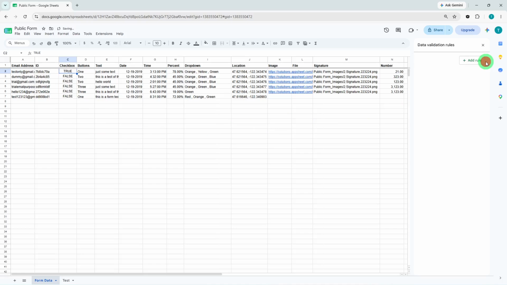A panel will open on the right side of your screen, showing you the rule that currently controls that cell. In this case, it will say something like checkbox. Right there at the bottom of the panel, you'll see a red button labeled Remove Rule. Click it. That's it. The checkbox is gone, and the cell is now a plain empty cell ready for anything you want to type into it.